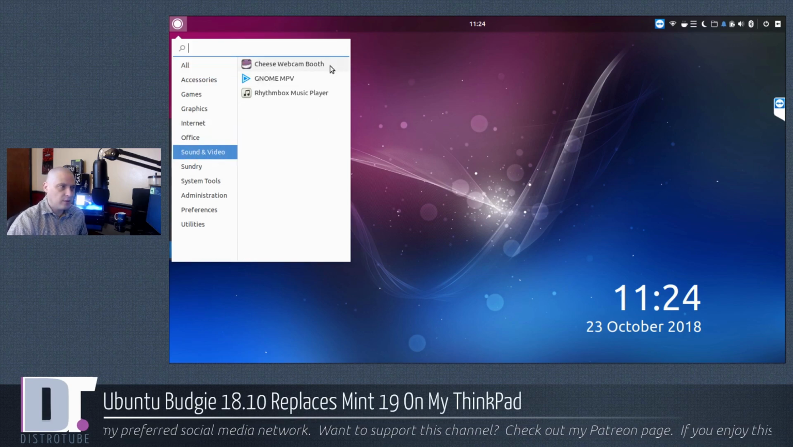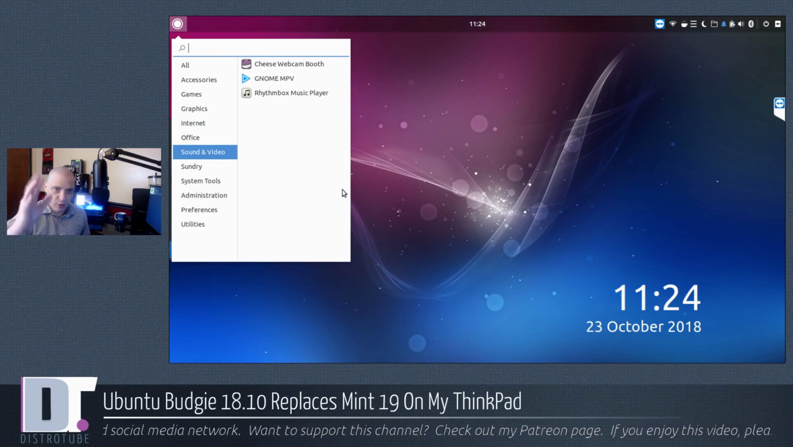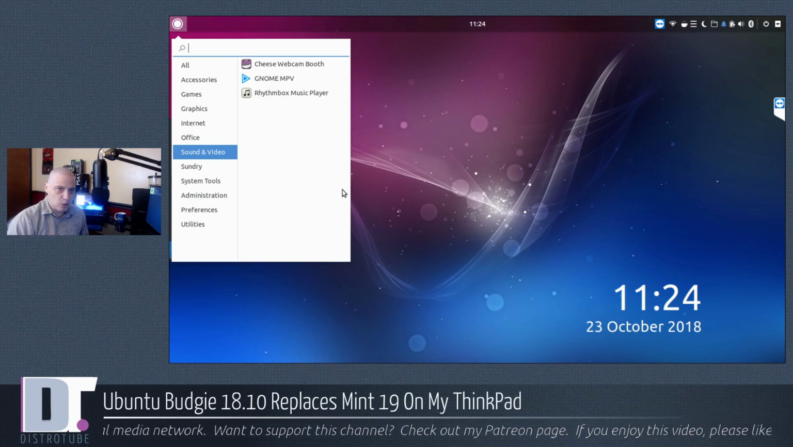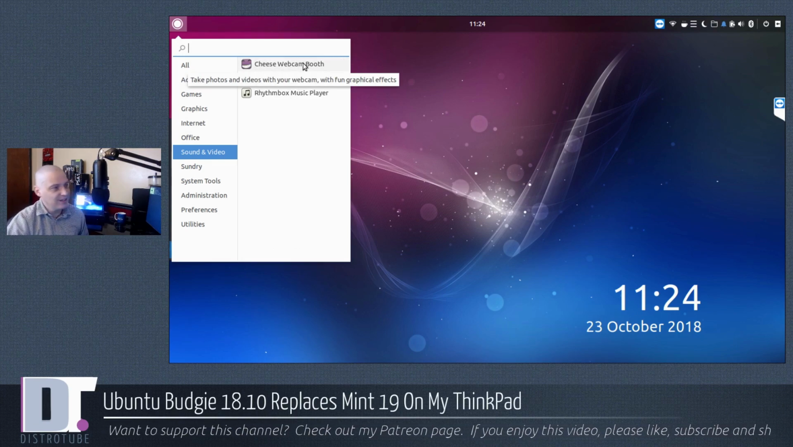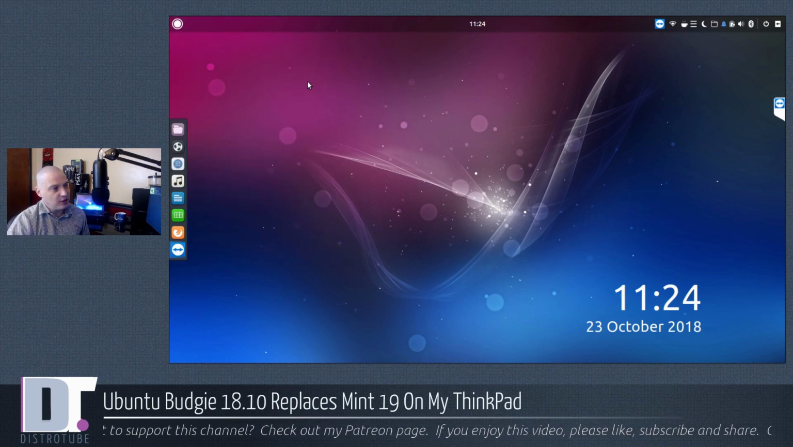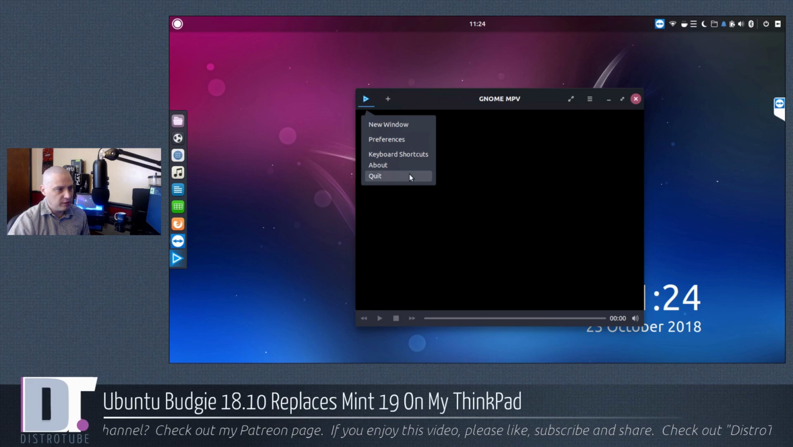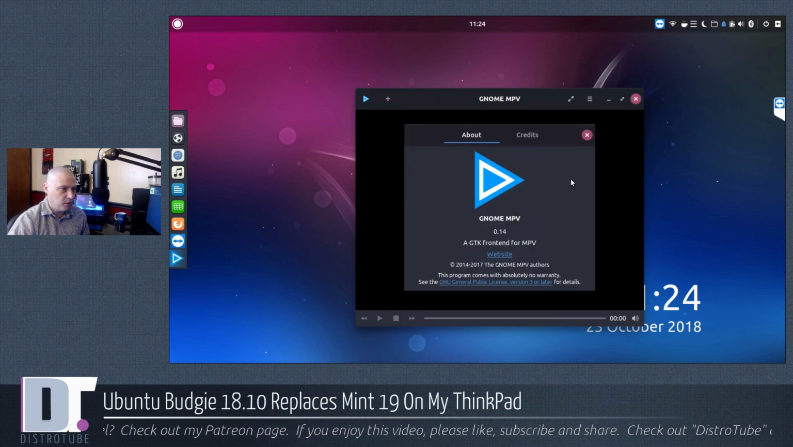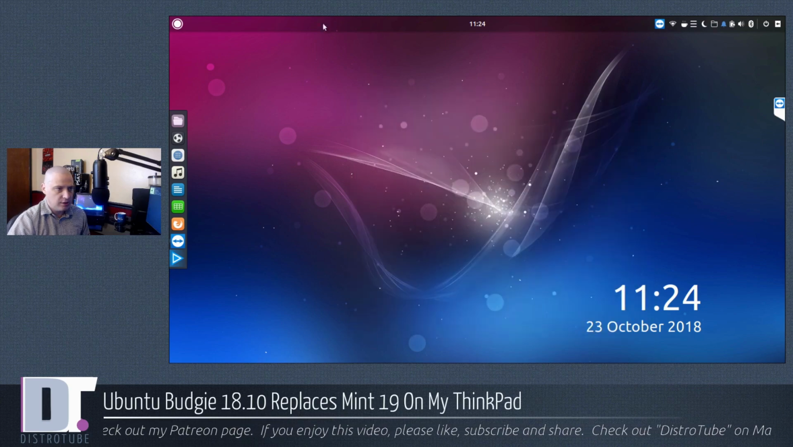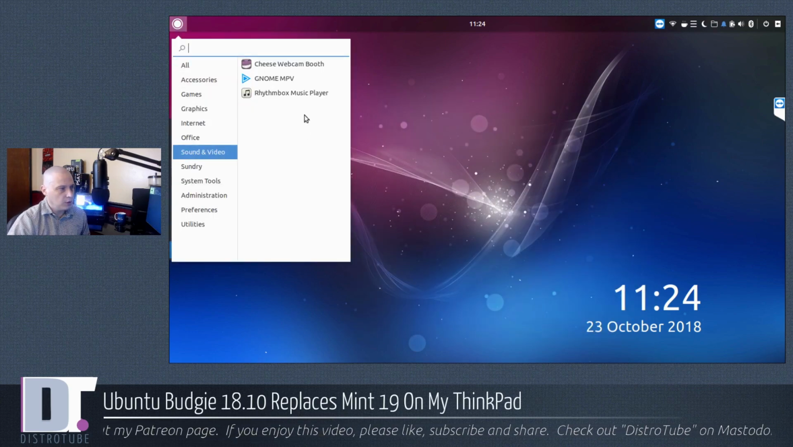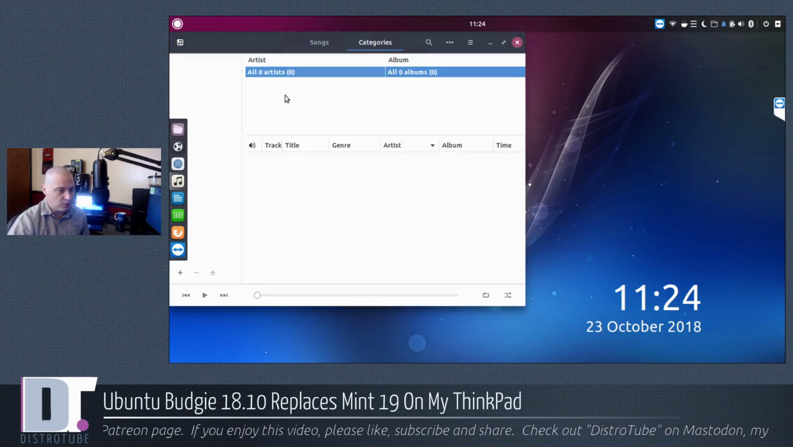Under the sound and video category, we have Cheese for a webcam app, very similar to how you guys see me using my webcam, a little rectangle with my head talking to you guys. Cheese does something similar. I won't open it up. It might actually control the webcam over there. So, GNOME MPV is our video player. That's an interesting choice. I would have thought maybe they would have gone with something a little better like VLC. Not that MPV is bad, but GNOME MPV 0.14 is the video player. Also under sound and video, we have Rhythmbox, GNOME's music player.